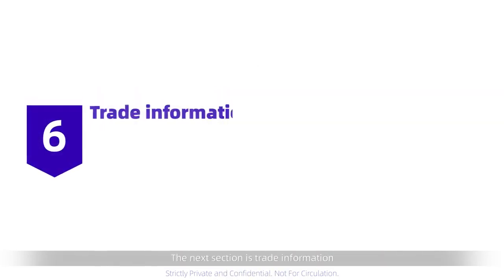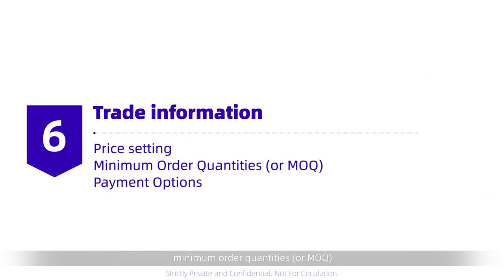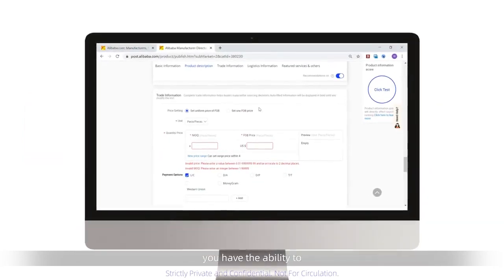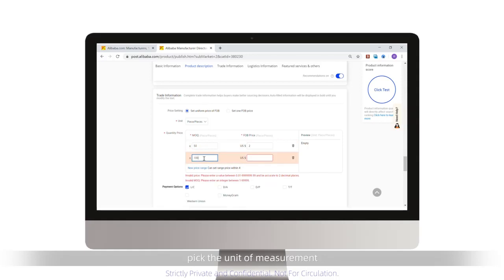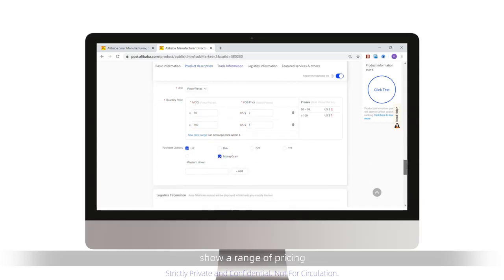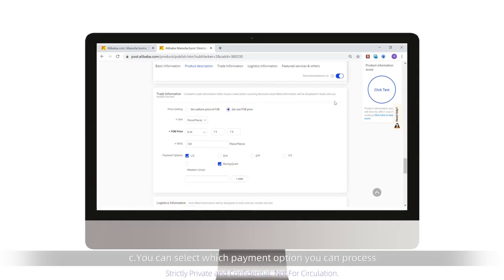The next section is trade information, where you set up your pricing, minimum order quantities, or MOQ, and payment options. For price setting, you have the ability to set a range of pricing options with different MOQs by selecting Set Uniform Price of FOB, or just one price with one MOQ by selecting Set One FOB Price. For example, if you wanted to set up your pricing by different MOQs, you would click Set Uniform Price, pick the unit of measurements, then add your MOQs. B. If you do not want to show a range of pricing, you can select one FOB price. C. You can select which payment option you can process.